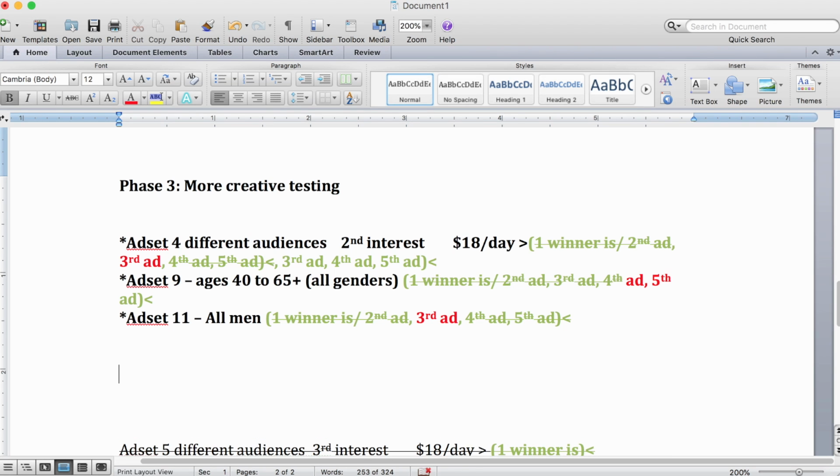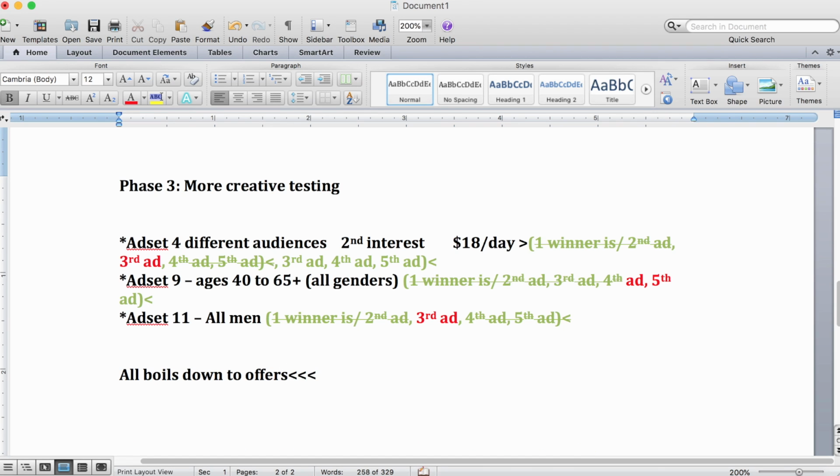Now, this all boils down to offers, though. I'm going to write this down. This all boils down to offers. The reason why this all boils down to offers is, however clever this strategy is, or however scientific this strategy is, and however logical this strategy is, if your offer sucks, this is not going to work.